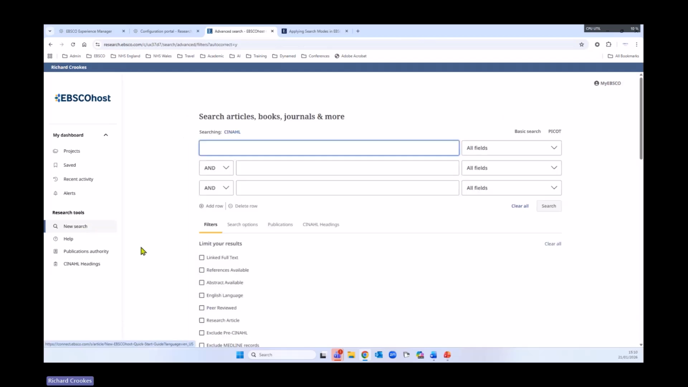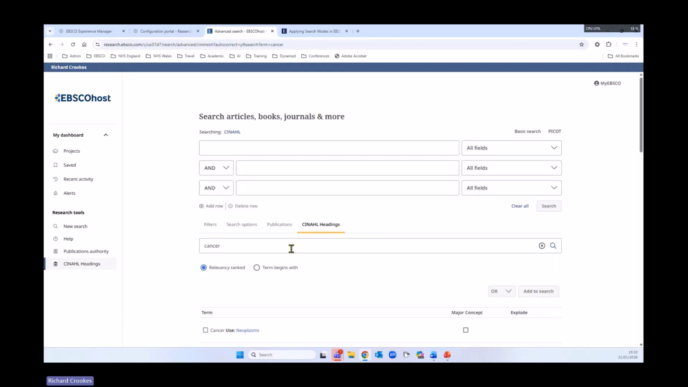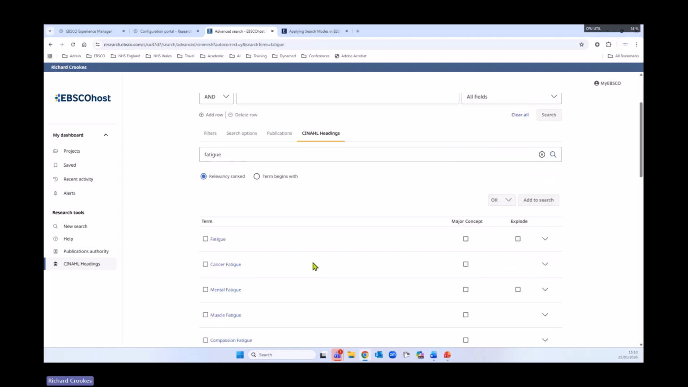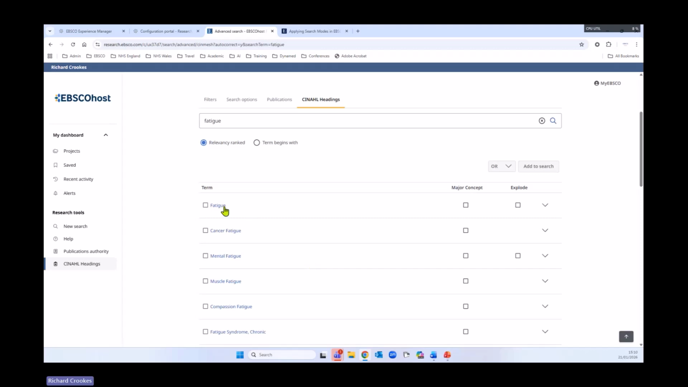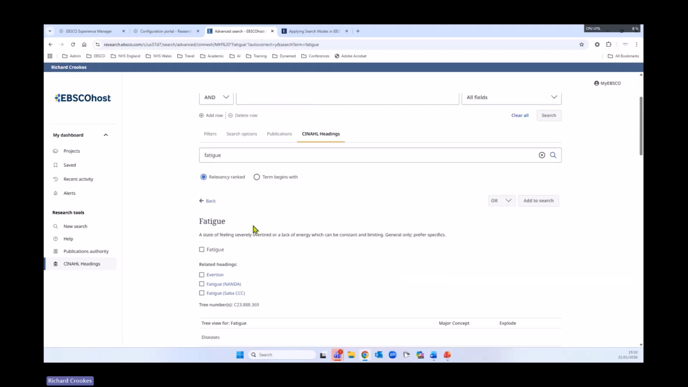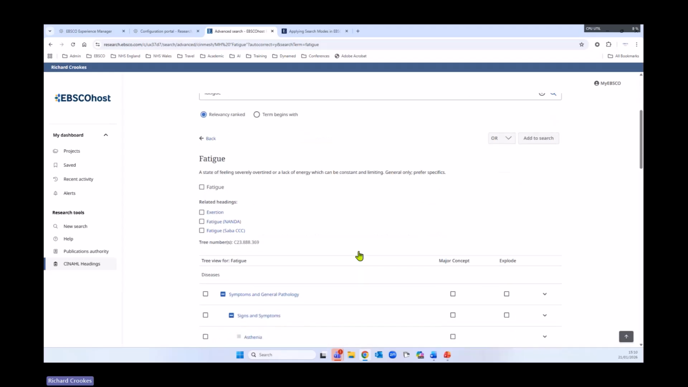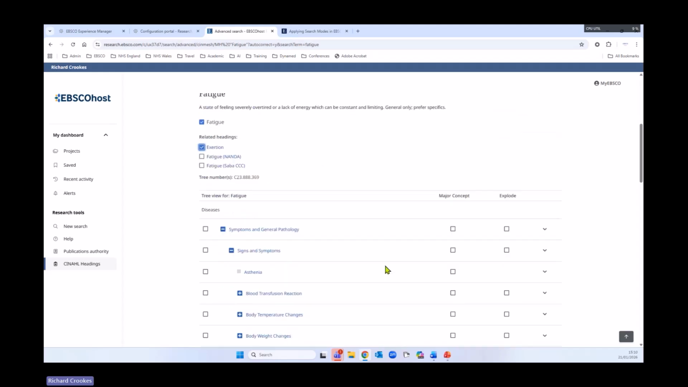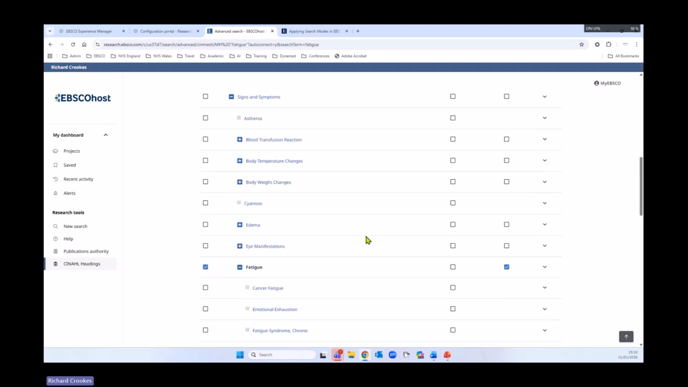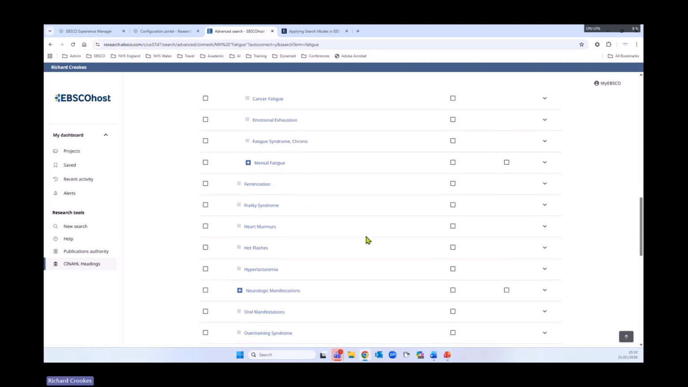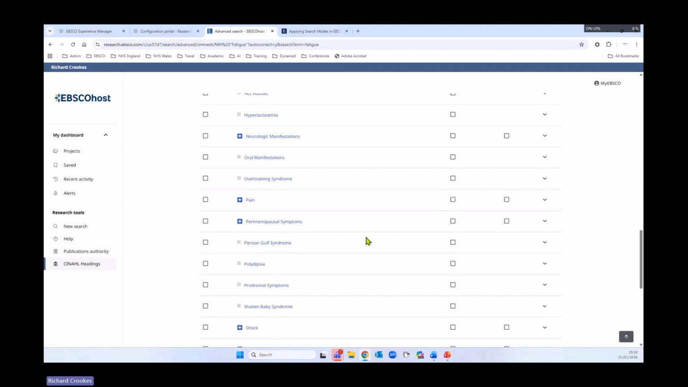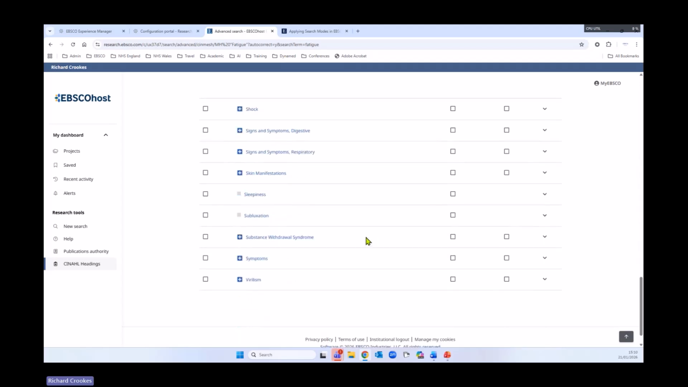So again, I'm going to click new search, and then we'll go to CINAHL headings, and I'm going to clear this, and I'll just search for fatigue. Okay, now we did select cancer fatigue earlier, so if you see that, we won't select that again, but you will see fatigue here. I can select this term. Again, there's a description or a scope note. I can choose fatigue. I've got exertion as a related heading, so I can include that as well. I can scroll down through the subject tree to see if there's anything else that may be of interest. So at this time, I'm going to check here, and probably not at this time.